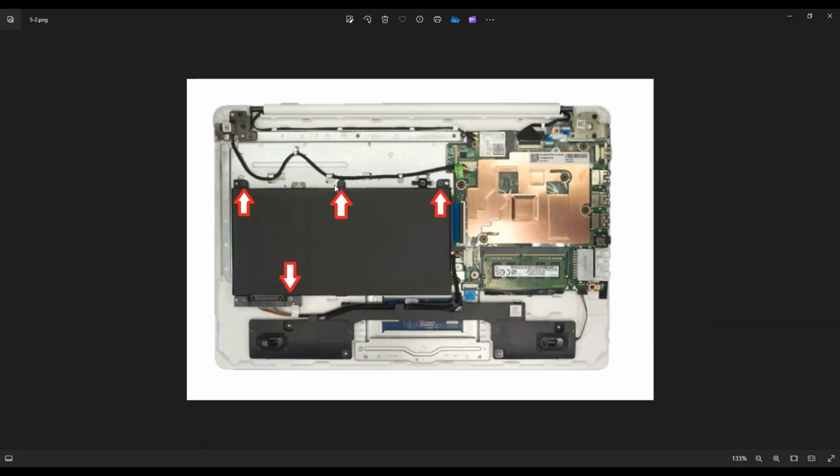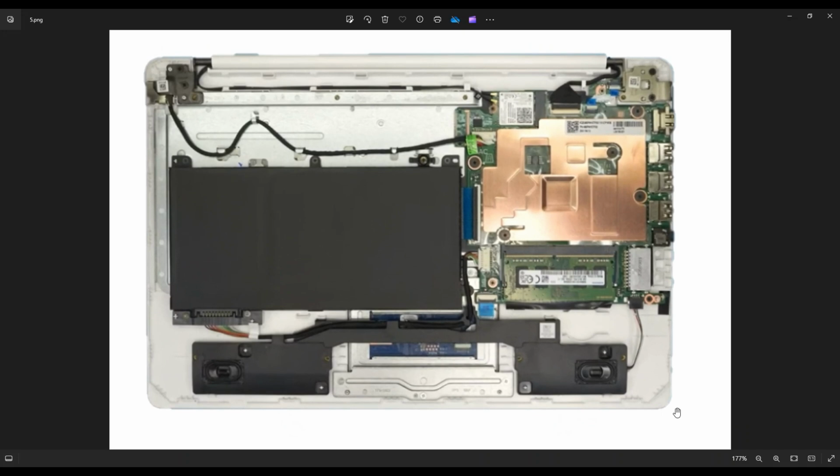Now the battery is held on by these four screws, and then it plugs in right here. You may need to actually pick this connector up in order to unplug the battery from it. It's kind of an awkward plug in there. So you may need to pick that up to unplug it. Be careful about these wires. Don't pull on them. You could damage them. Okay, so now that the battery is out of the way, we can proceed deeper into the computer.